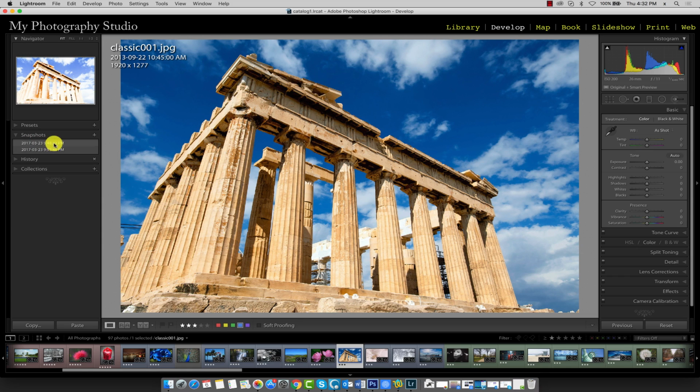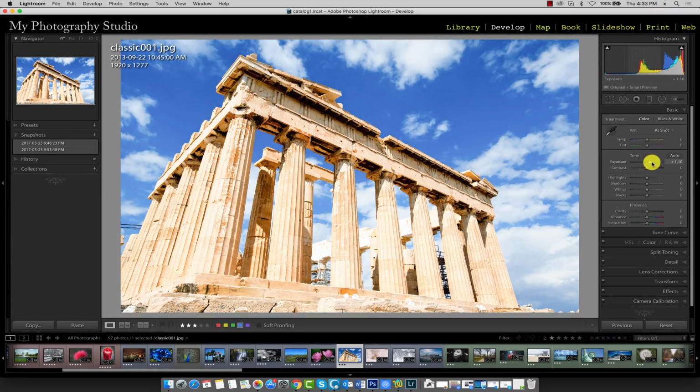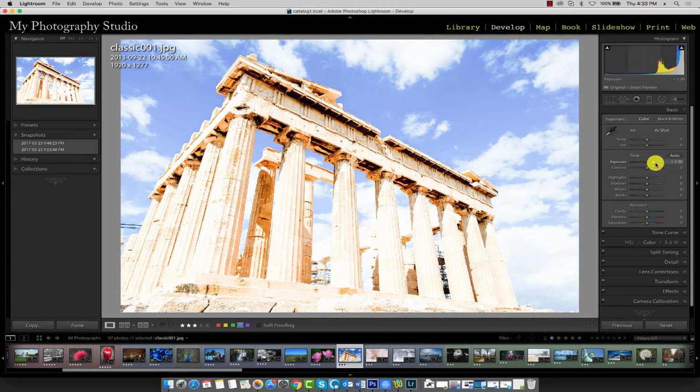I have a couple of snapshots in this panel. Don't worry if you don't have that. That's because I created those earlier. Before we create a snapshot, we'll need to make some adjustments to this image. I'll do a basic exposure adjustment because we know what that means. It's going to lighten the photo. I'm going to move this slider to the right. So I've increased the exposure by plus 2.3.